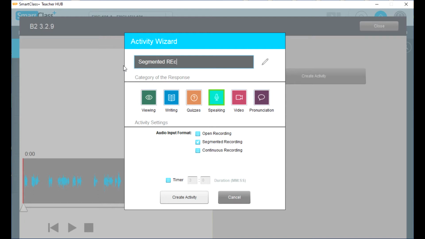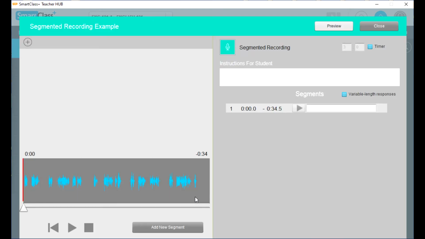Remember, teachers can easily rename the activity. When ready, hit Create Activity. Now the audio stimulus file that we have here is one single file from start to finish. Break the file up into segments.